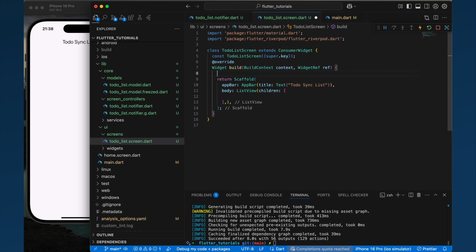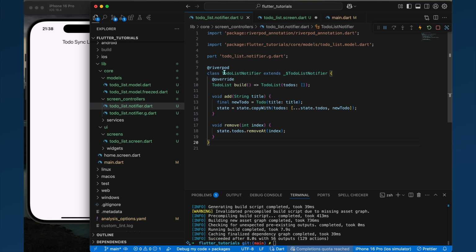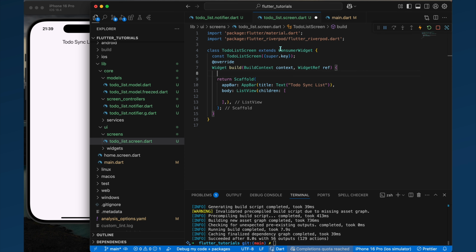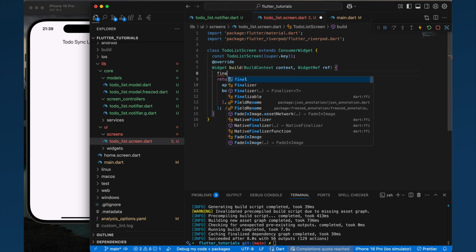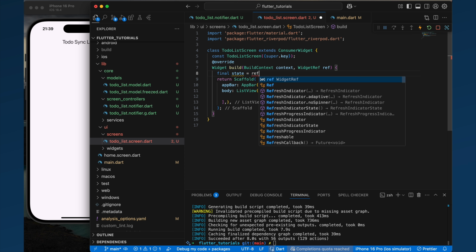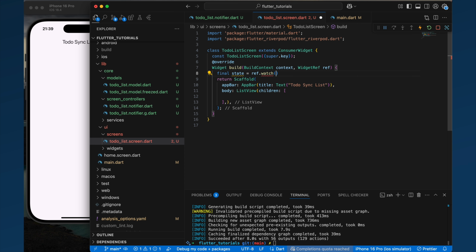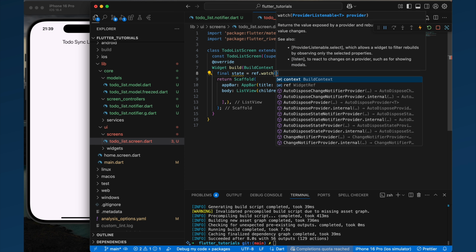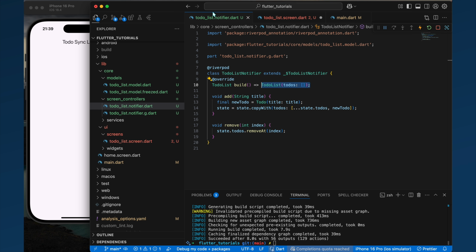Now to access the state data, this value that we return from the build, we can simply write final state is going to be ref.watch. This is going to trigger the rebuild. So we are going to call the name of this to-do list notifier. Since we are using Riverpod generator, every name is going to get transformed into to-do list notifier provider. The provider is going to get added to the name of the class.